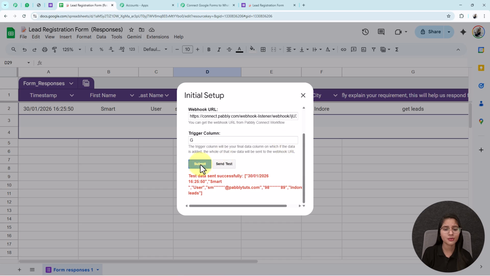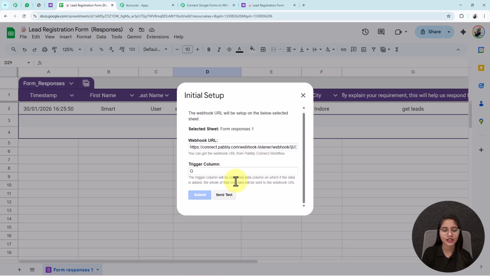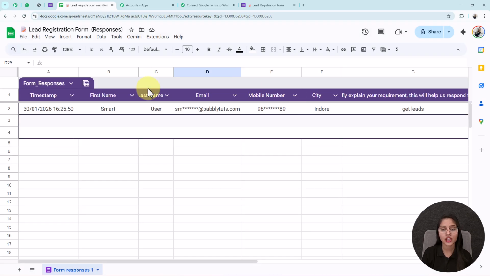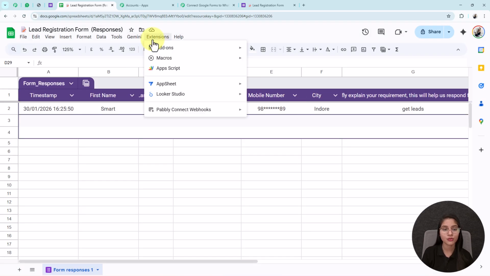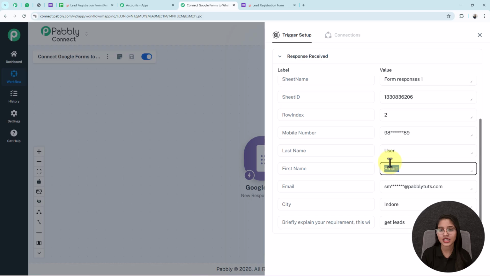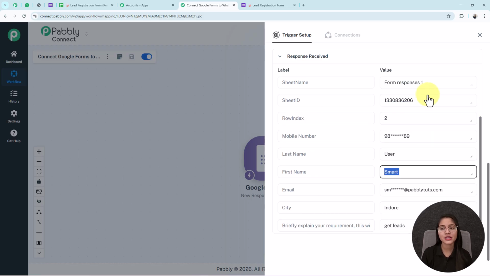After doing this setup, you just have to click on the submit button, and then it says that setup configured successfully. Here I am also going to tell you one most important step. You have to make sure that in this extensions option, this send on event is always active. If it is inactive, then Pabbly Connect does not receive any responses. So keep that in your mind. As we have received the data, this means that our trigger step is working perfectly.